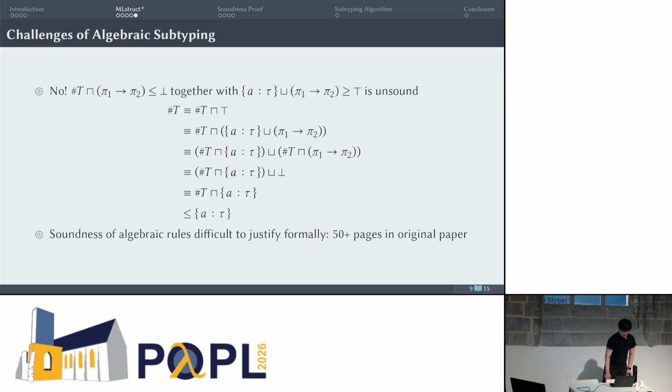In order to justify the soundness of algebraic subtyping rules, the original paper on MLstruct took more than 50 pages of convoluted and labored work. So in this paper, we attempt to present a simple semantic proof in order to simplify this kind of reasoning and reveal more the simple essence of this kind of subtyping.